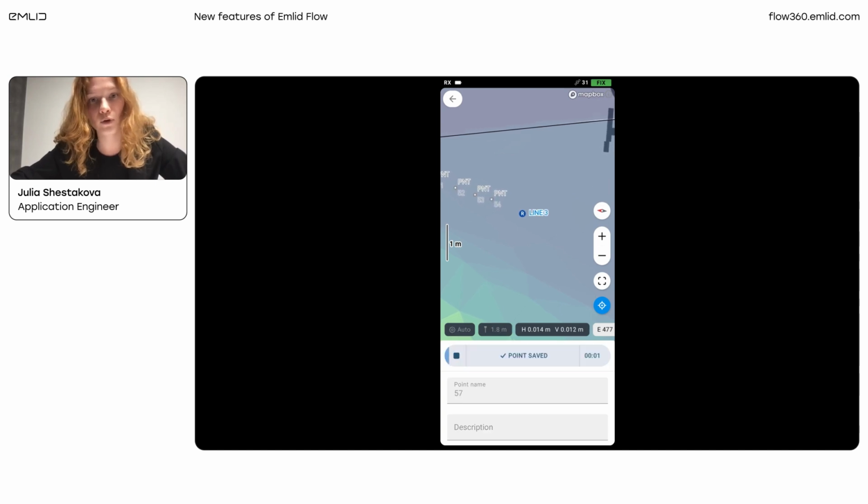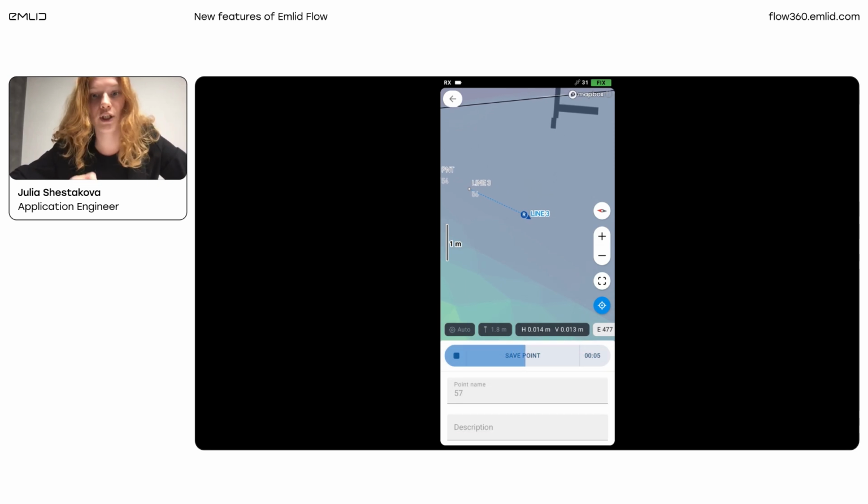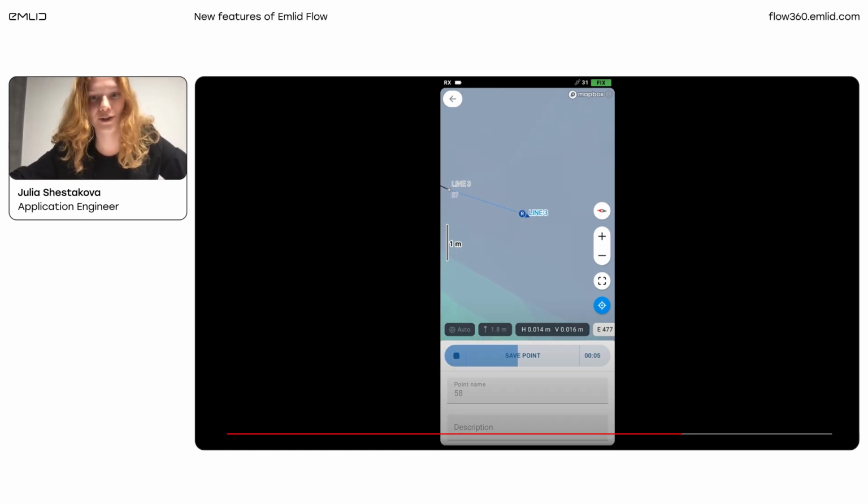So once we start moving, the timer starts. And now every time we reach 10 seconds from the previously collected point, again, a new point is collected. So you're going to keep collecting the data this way till you stop it here. Okay, let's wait for this one more point. Okay, this is how auto collection works.